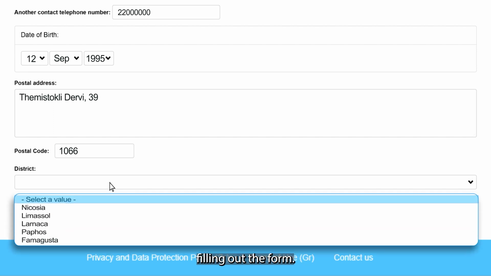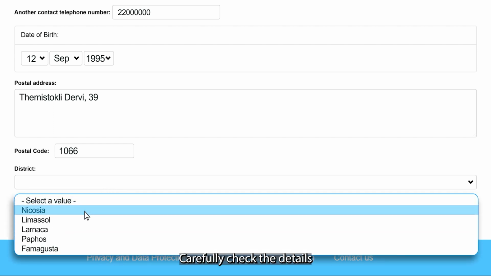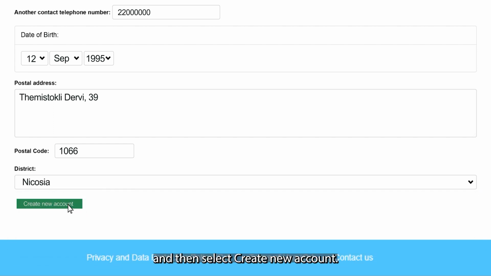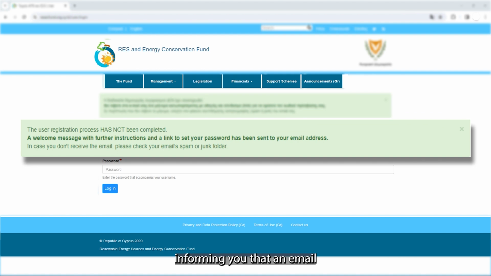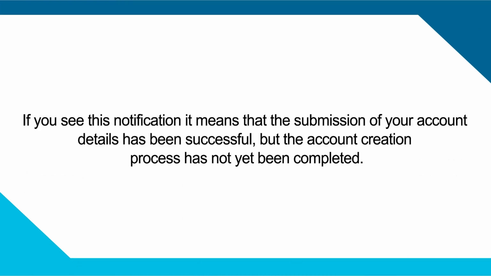When you have finished filling out the form, carefully check the details you have entered, and then select Create New Account. Once you do this, a notification will appear on your screen informing you that an email with further instructions has been sent to your email address. If you see this notification, it means that the submission of your account details has been successful, but the account creation process has not yet been completed.